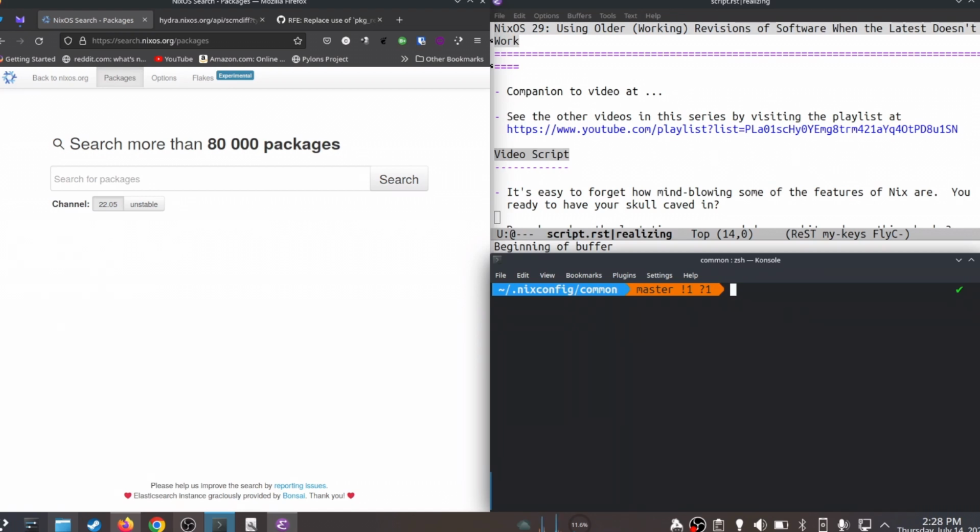Today's a good one. Today, we're going to talk about using older working revisions of software when the latest revision from Nix packages doesn't work. Are you ready to have your skull caved in? You holding on to something? Because this is cool. It's easy to forget how cool Nix is as you're using it. This is mind-bending.